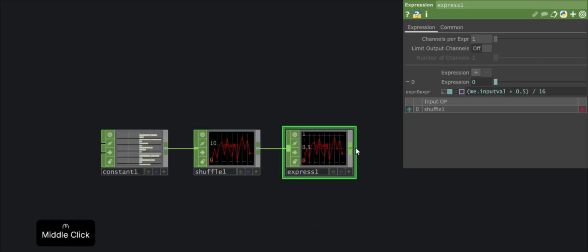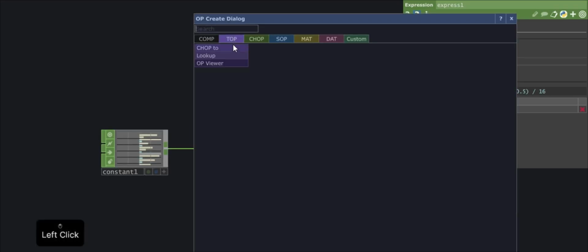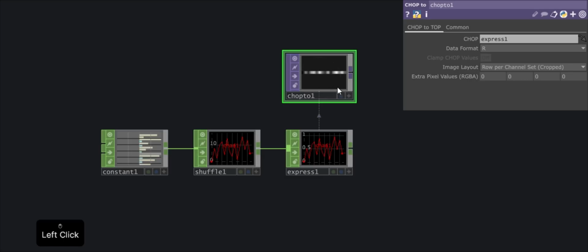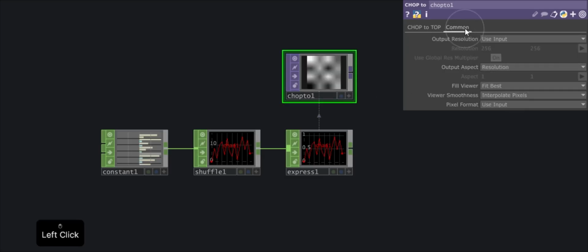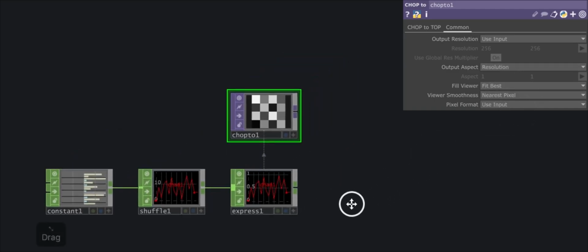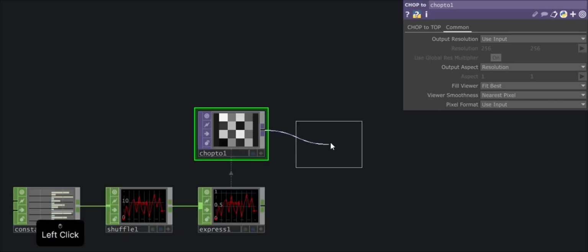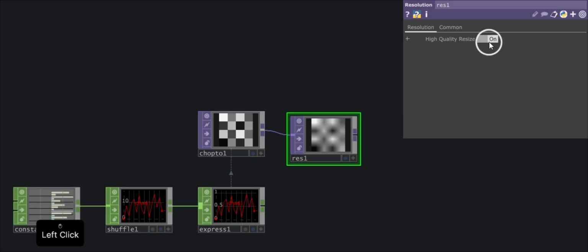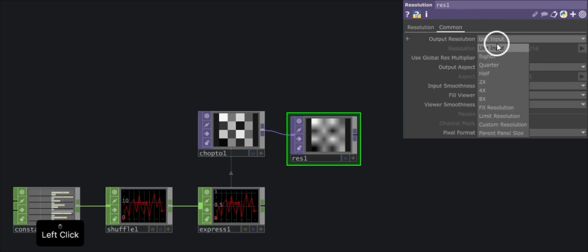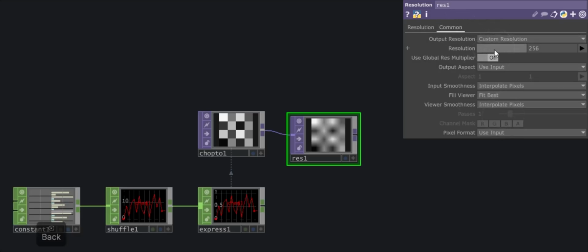Now we need to visualize our matrix. To do this, convert the data using a chop to top operator. In its parameters, set image layout to fit to square. Next, change the pixel filtering mode to nearest. Connect the output of the operator to a resolution top. Enable high quality resize and increase the resolution to at least 1000 by 1000 pixels.